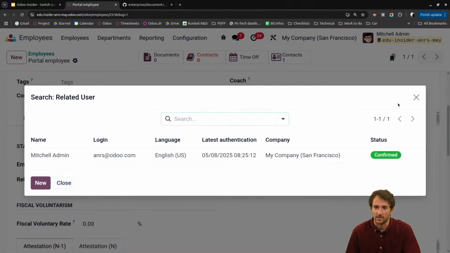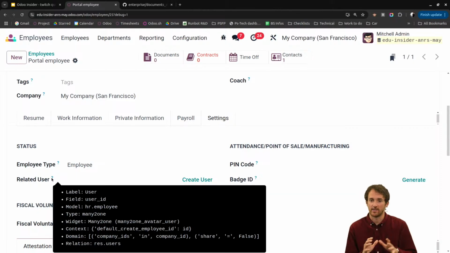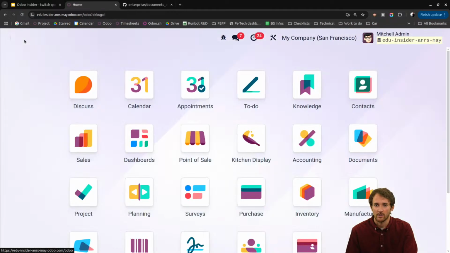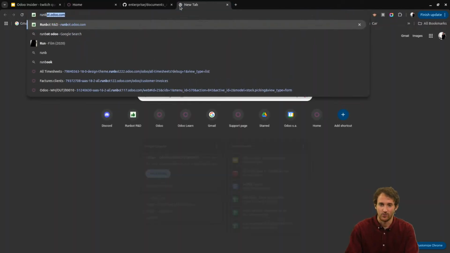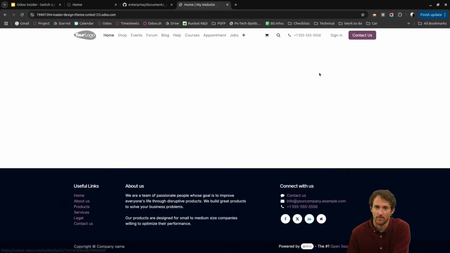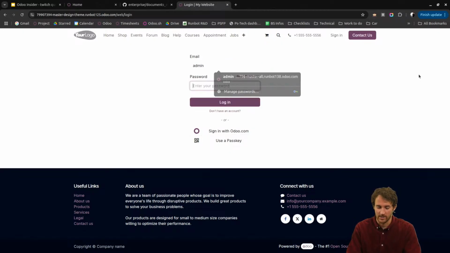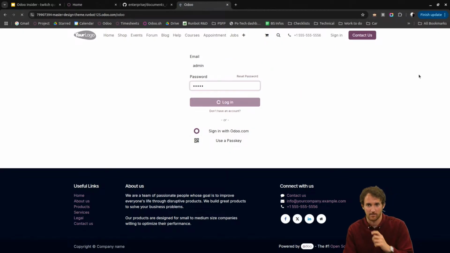I cannot. So you see here that this option is not available, because my related user has a domain and some specific criteria that allows me only to select internal users and not portal users. What I could try is to connect to the newest version of Odoo. And for that, I'm going to jump in the runbot in the master version. And here, we'll see that the behavior is slightly different.